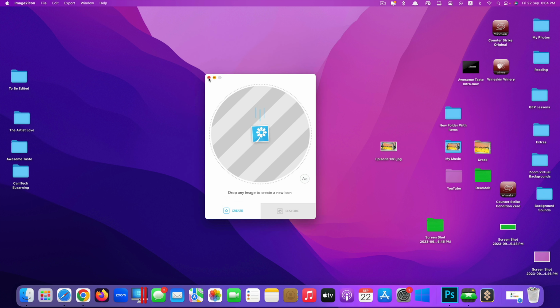Okay, that's it guys. This is how you can customize the look and the color of your folders to the way you want it to be.